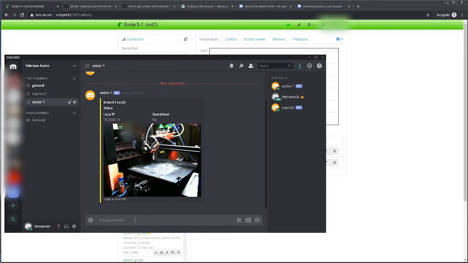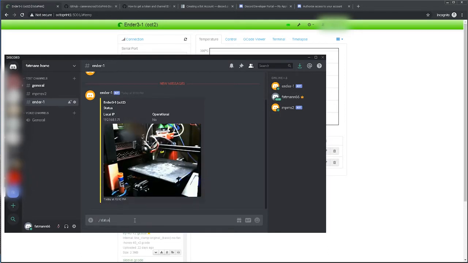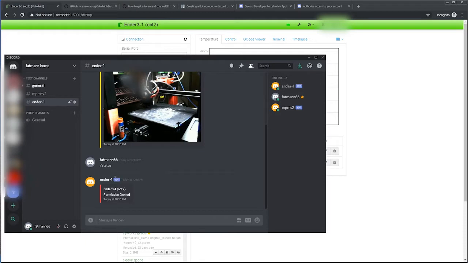Well, let's see if we can request a status remotely. So we can say status, enter. And then look, it responds. It says, permission is denied. Well, so what good is this if we can't cancel a print or start a print remotely or get a snapshot if we wanted to? So obviously there's a couple more things that we need to do. Let's take a look at that.